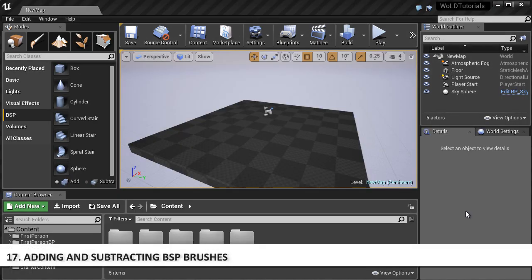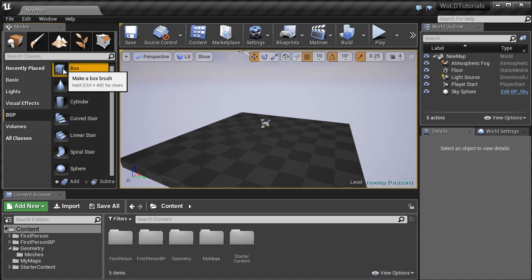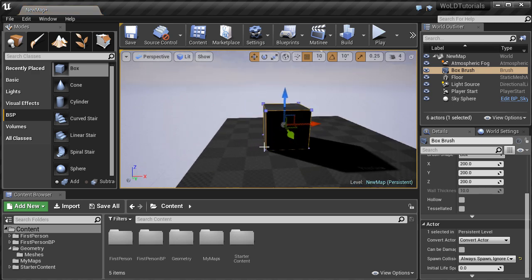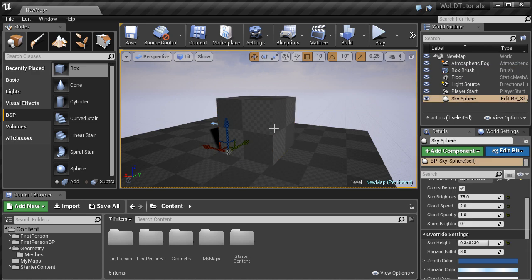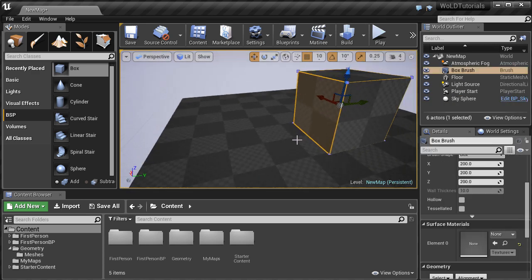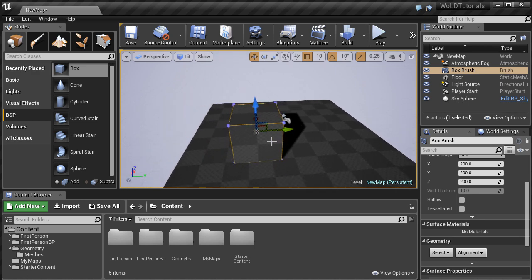To create BSP brushes, go to the Modes panel and left-click to enable the BSP menu. Here you have a set of basic geometric shapes that you can drag right into the perspective viewport. So let's left-click, drag a box right in here, and the BSP brush will be created. If you left-click on a BSP brush, it will be selected, and you can move it, and it will auto-update and rebuild geometry for you.